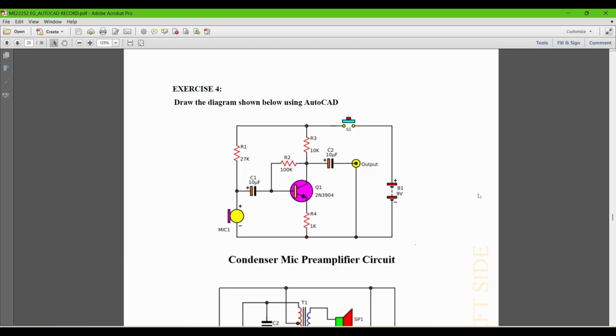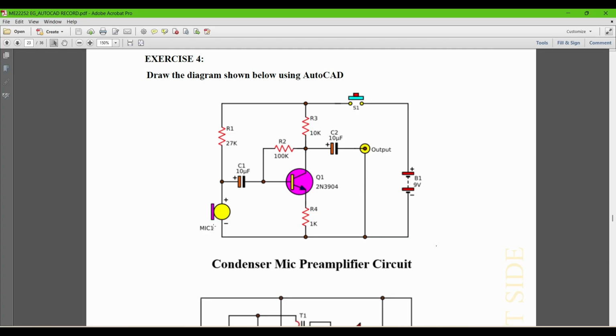Good morning students. Today we will discuss how to model this diagram in AutoCAD. So here you can see there are sets of circuit diagrams which have to be modeled in AutoCAD. First, if you consider here, there are symbols related to some circuits. The symbols like mic, NPN or PNP junctions, capacitor, resistor, switch, battery, something like that.